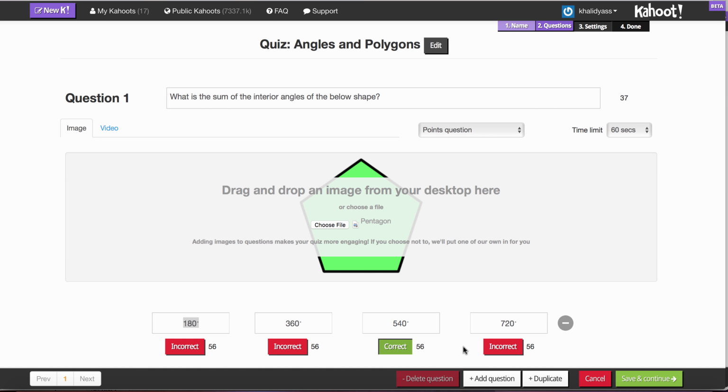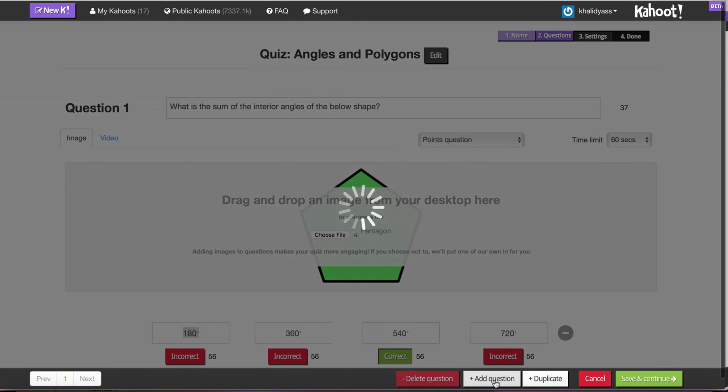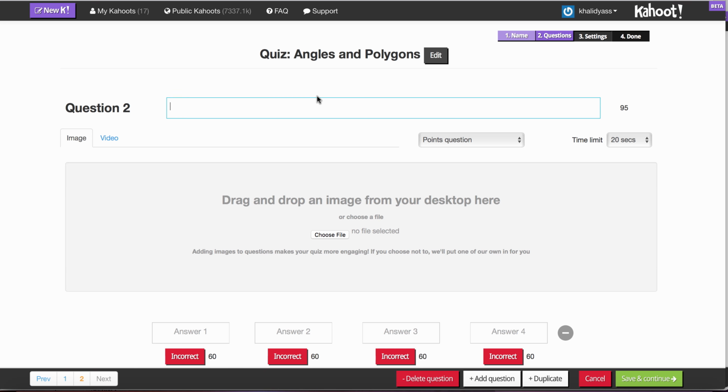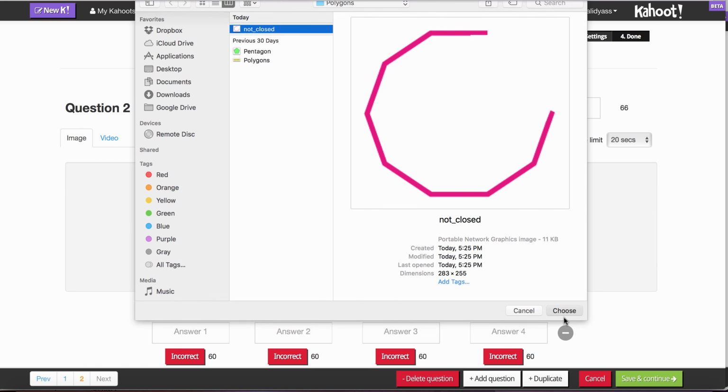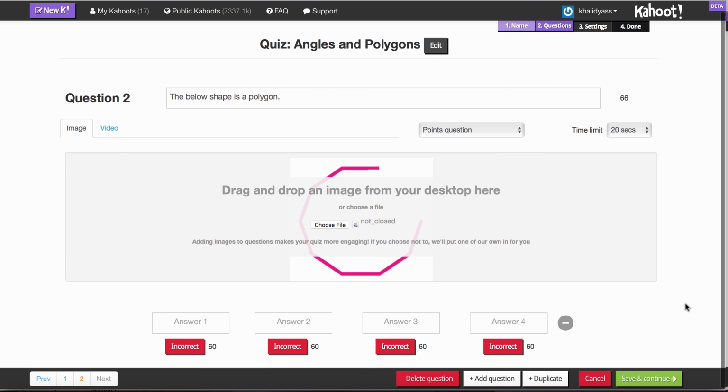Now I want to add another question. So I go to plus add question. Takes me to another page. Now I will put question number 2. I'm gonna say the below shape is a polygon. Now again, I'm gonna choose file. I'm gonna pick this shape, choose. Then it will be uploaded.